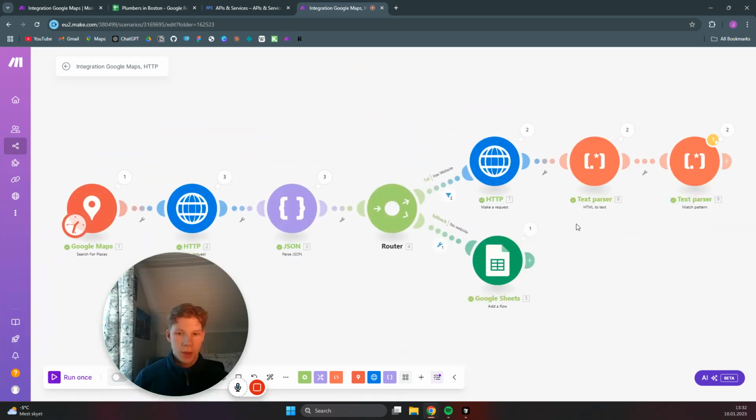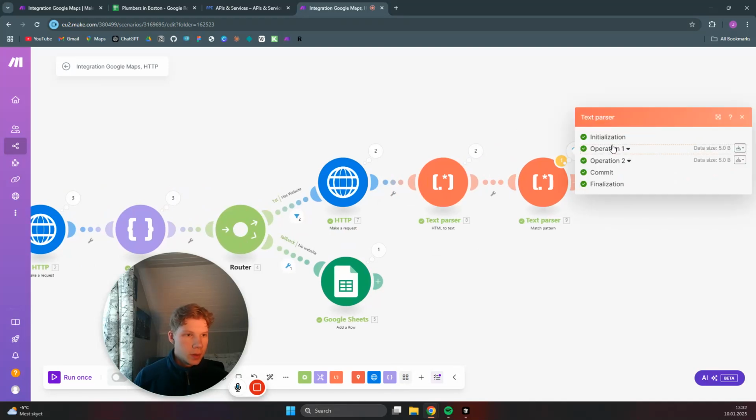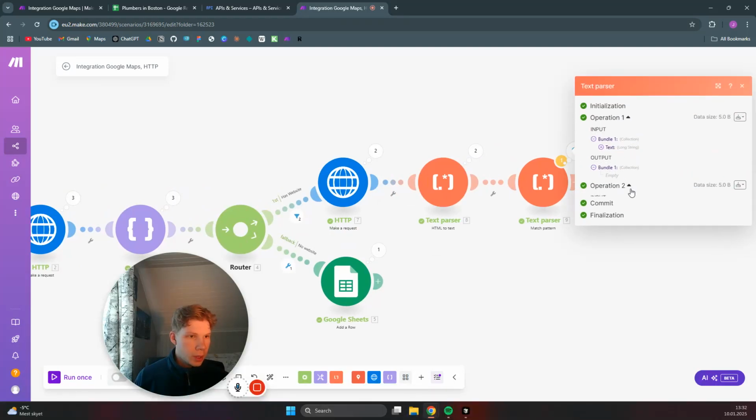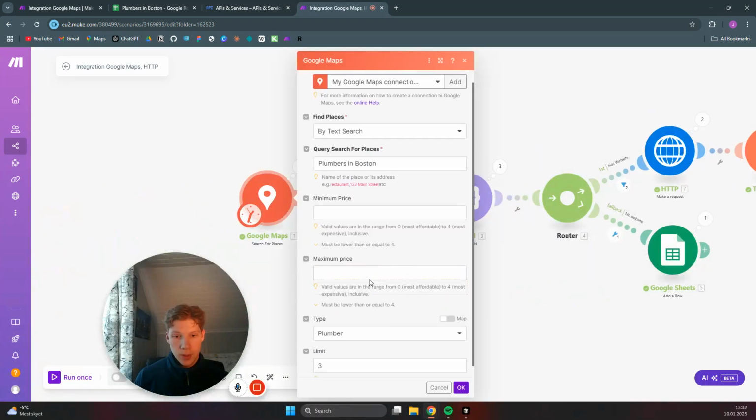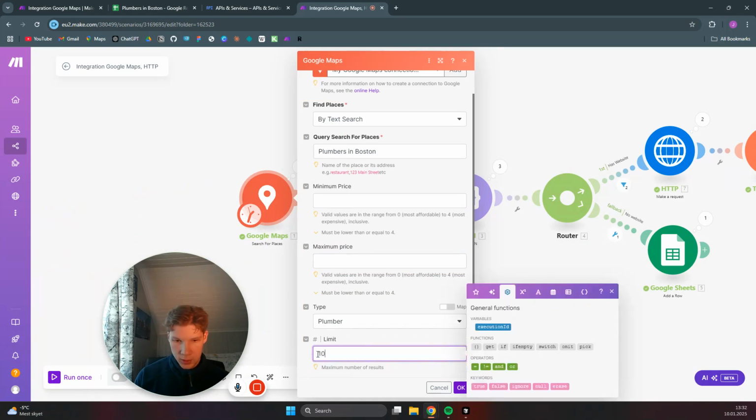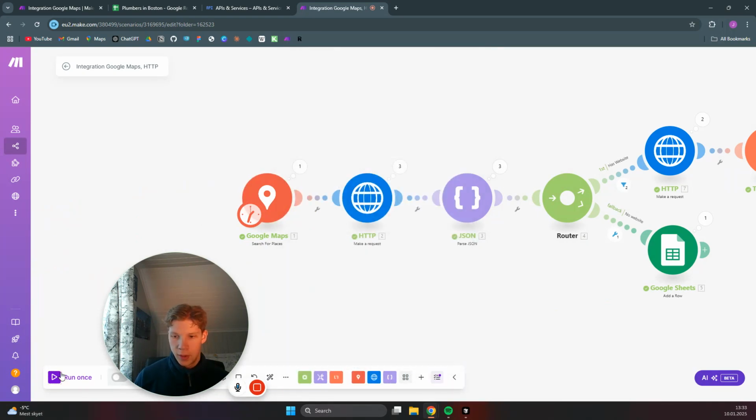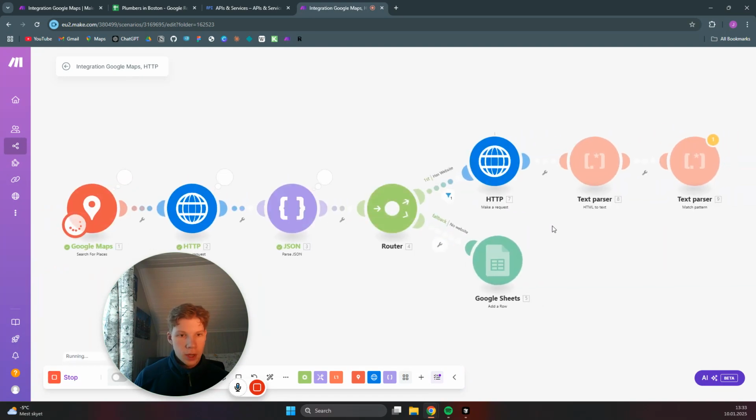Now we can just run this once to check that it works. Run anyway. So now we can look at what we got. Let's see. From bundle 1, we got no email. From bundle 2, we got no email. So let me just up the limit to 10. And let's see if we get some emails now. Run this once again. Run it anyway.